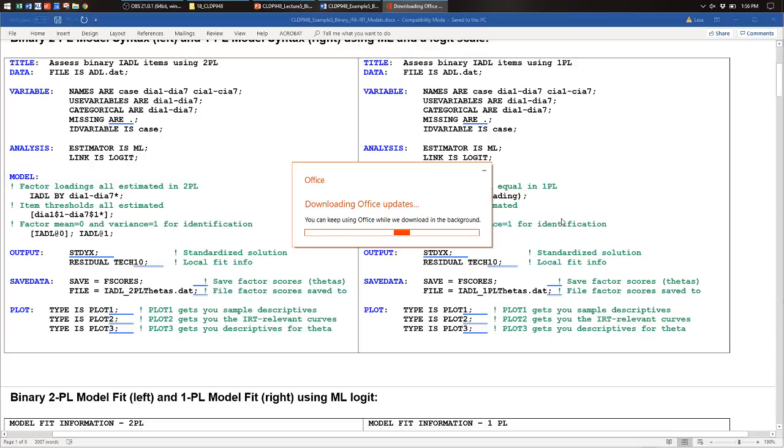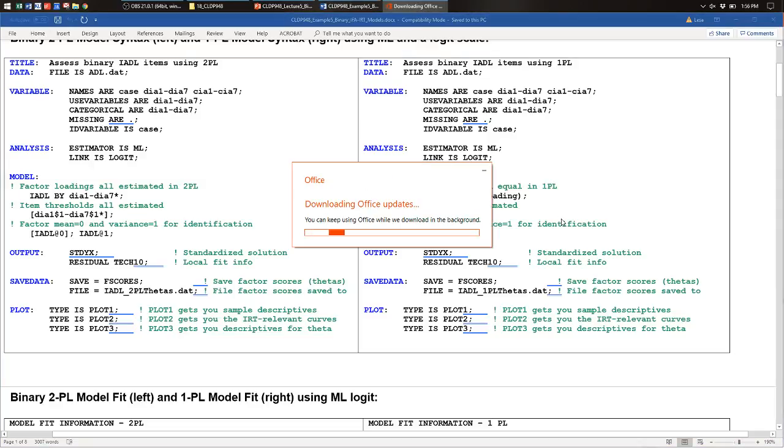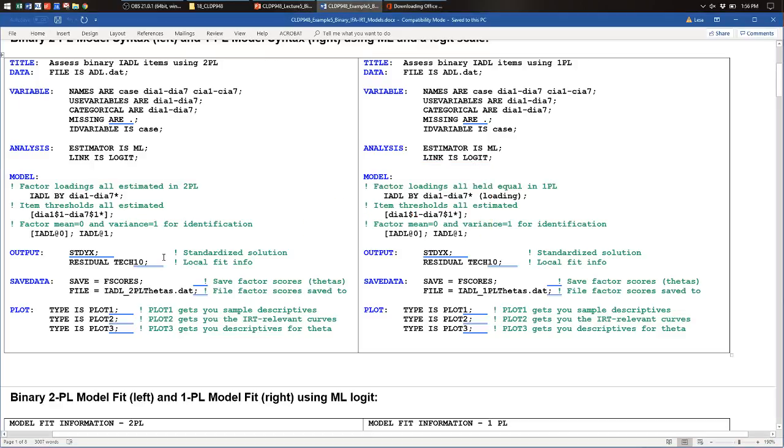So the name of my factor in my example is Instrumental Activities of Daily Living. These are 7 items that older adults need to be able to do in order to live independently. I've got a sample of 635 people who answered 7 questions. So BY gives me my factor loadings. In this case, this is what's known as the 2PL. These are binary items. Each item gets its own loading.